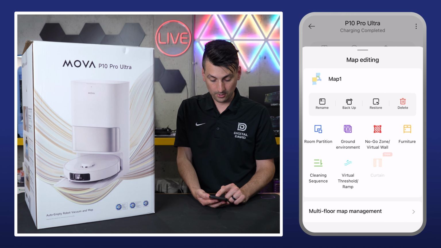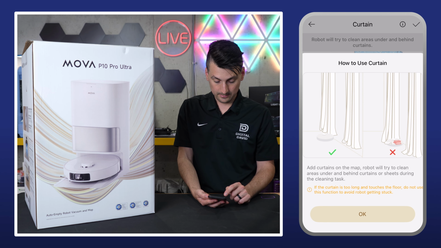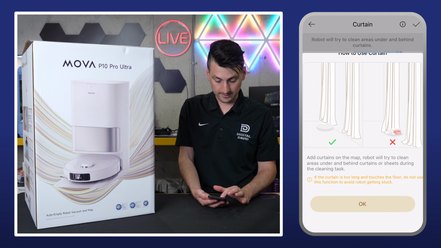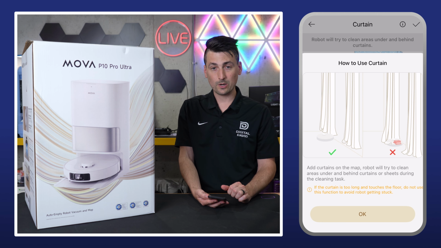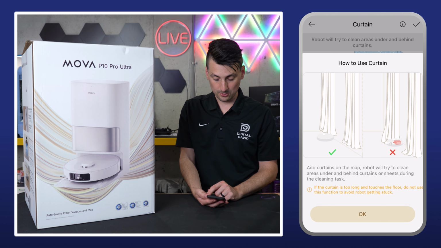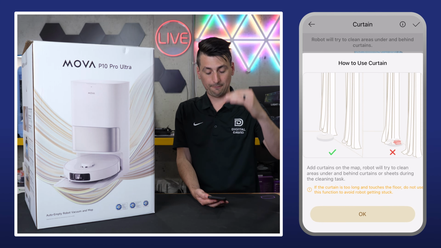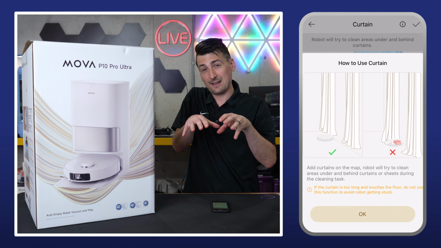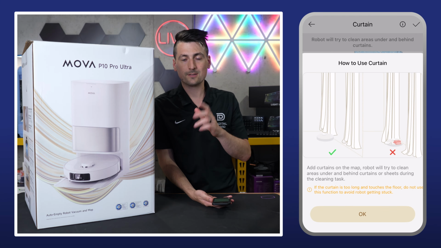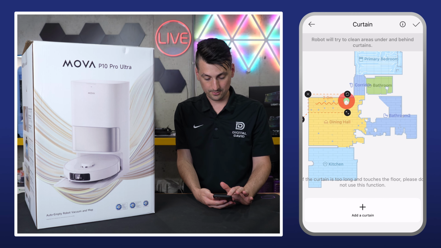And then we have our curtain icon. So you can add curtains to the map. It will clean those areas under or behind the curtains during the cleaning task. So just let it know where those curtains are. But if the curtains are touching the ground, well then just be careful. You don't want it to get tangled. This is for curtains that are right above the floor that your vacuum might not be recognizing, or that area it's not going there, it's avoiding it. Well, you can tell it, hey, this is a curtain, you can go clean there. Again, no surprise, drag and drop, boom.